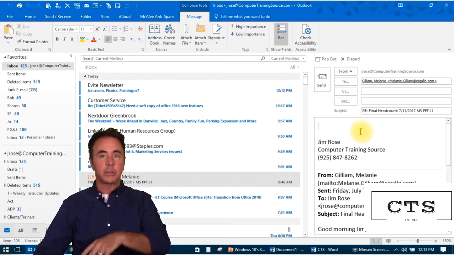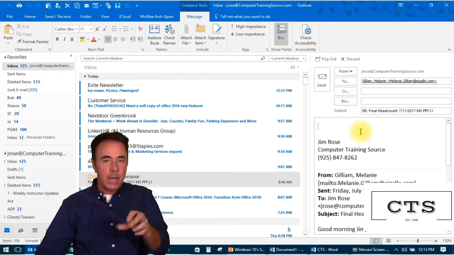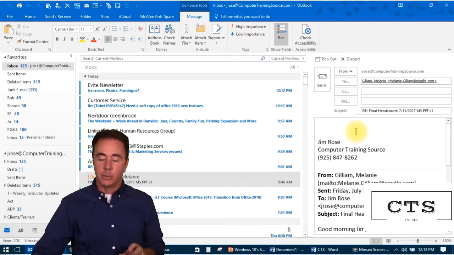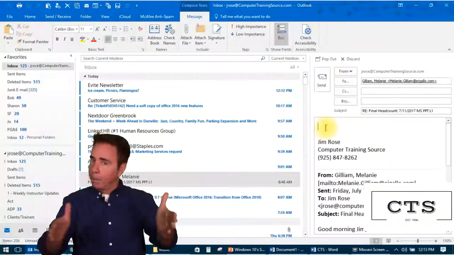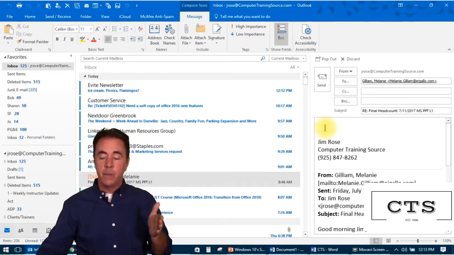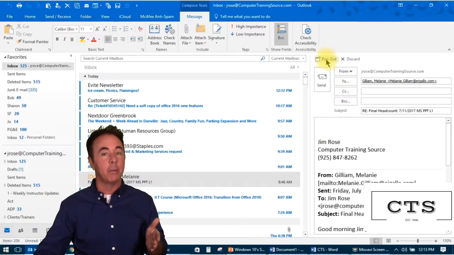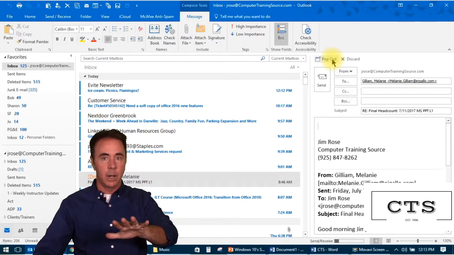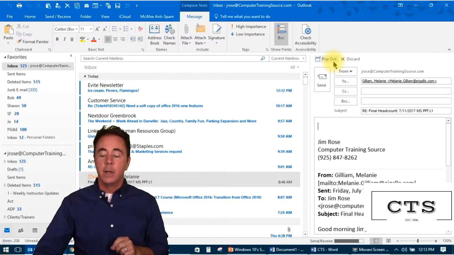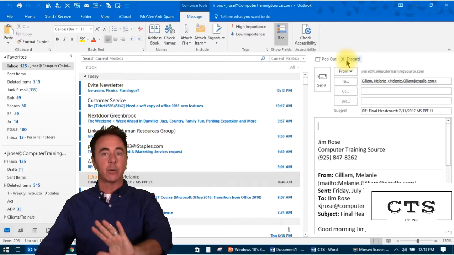So this is just like having a new window up, but it changes just a little bit, and I'll explain that. So this is what the default is. If you don't like it and you want to pop out into a full window, then you would just come up here and click on the pop-out button, and that'll pull it out to a normal email that you're used to. You can also discard, and that'll cancel that or close that out.